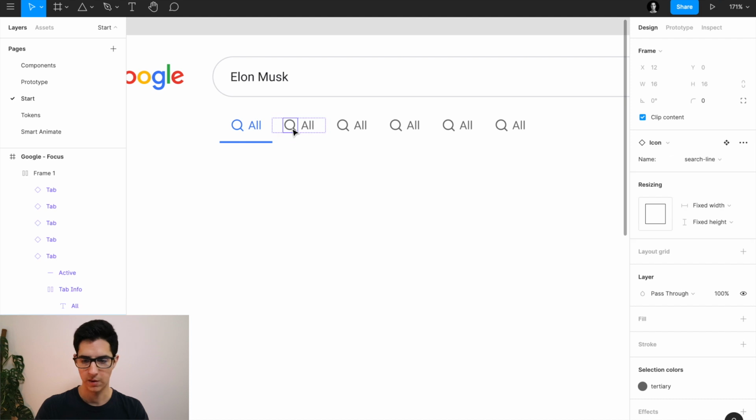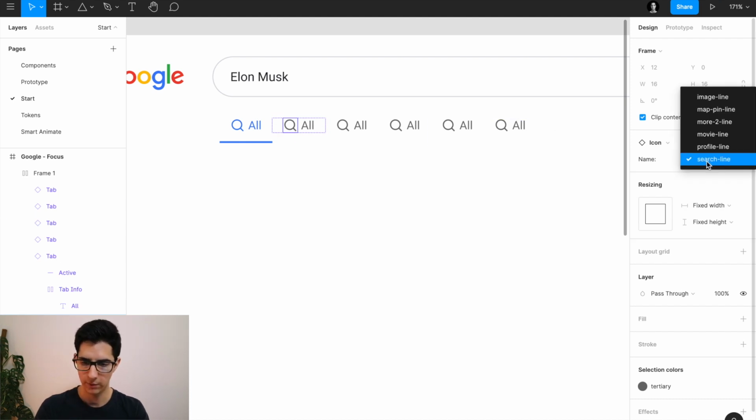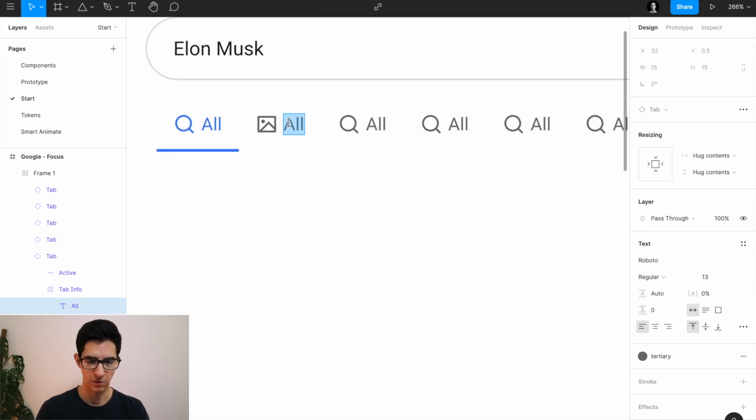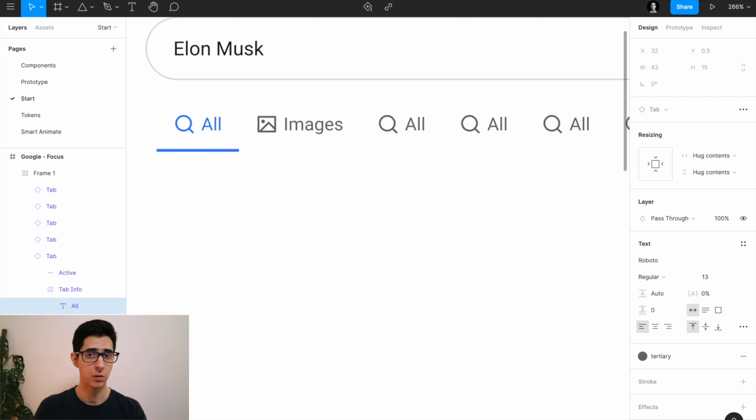What we can do is, because the icon is a component itself, remember we have the variants here. So image is going to be this one. You can change it to images. And essentially you can do the same thing for all the tabs that we have here.